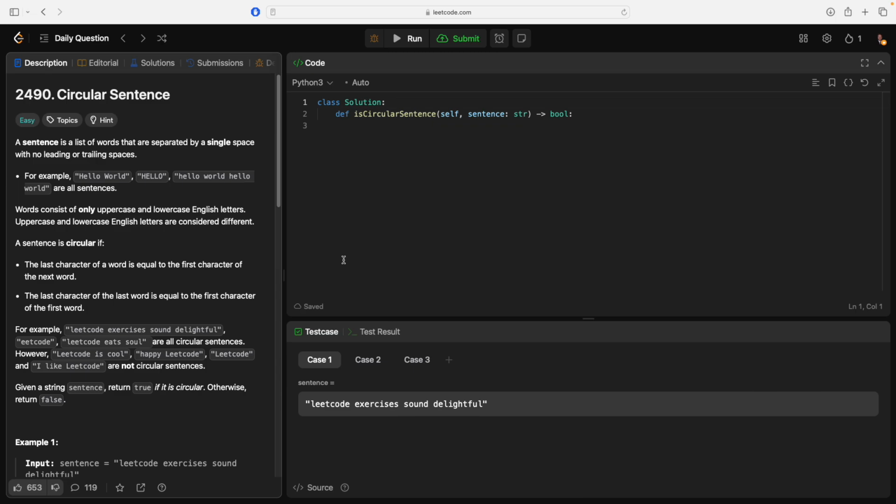Okay. Yeah. That should be pretty straightforward. So what I'm thinking is, split the string by space. Iterate through until the penultimate word. Penultimate being second to last, because the last word has a different condition.